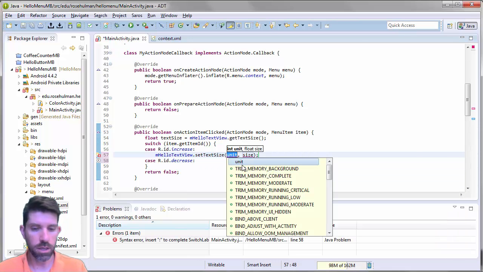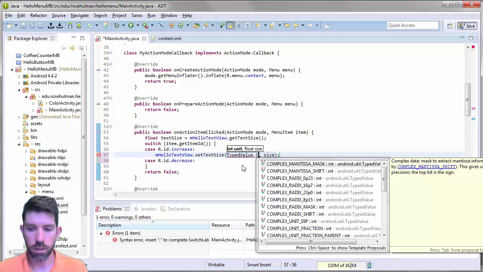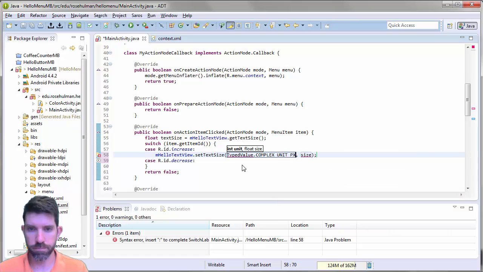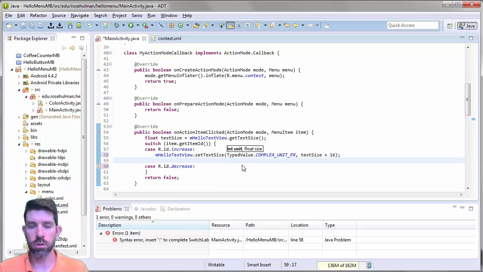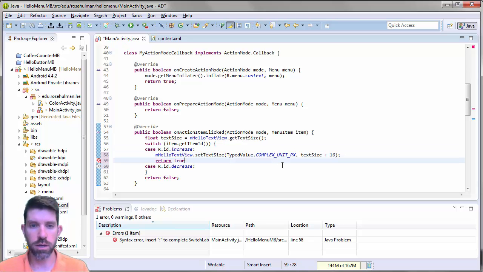So my unit is going to be a constant from the TypedValue class. I'm going to have COMPLEX_UNIT_PX, just pixels. And then the size is just going to be text size plus whatever amount I want to increase it. In the slides I said 12. I'll be a little bit bolder here and go with 16 pixels, and that will increase my text size appropriately. And then since I've successfully responded to the press, I could just go ahead and return true.